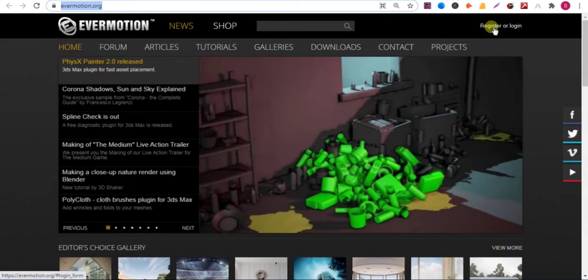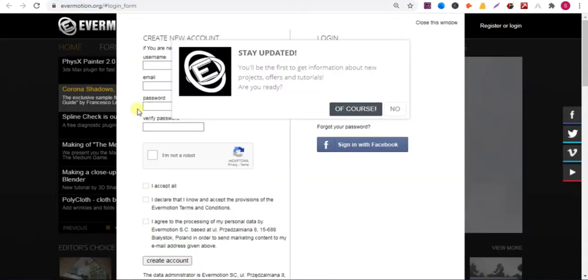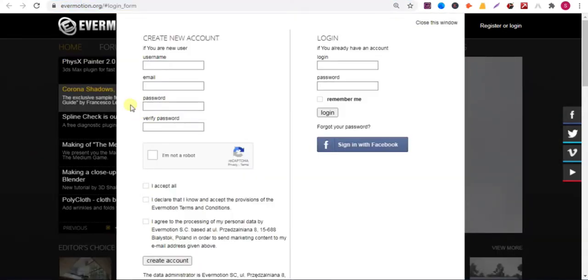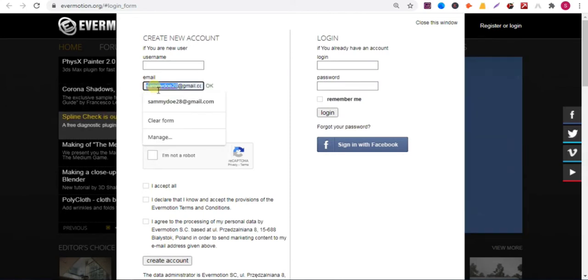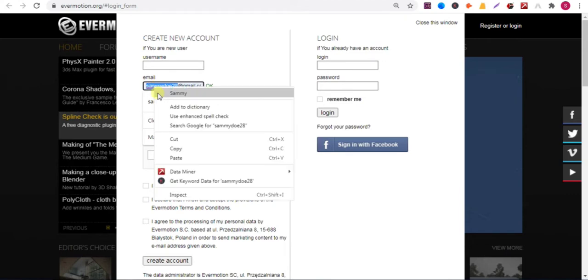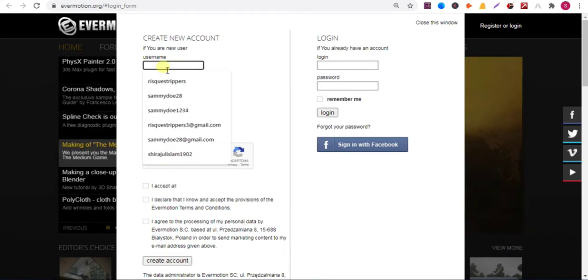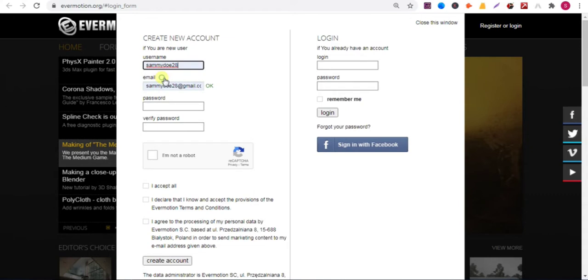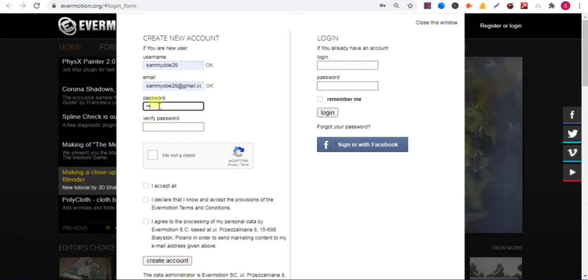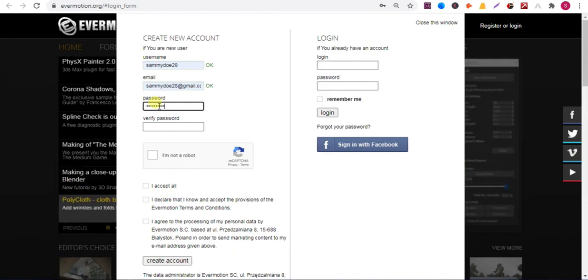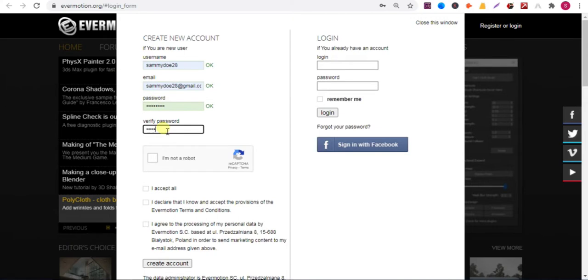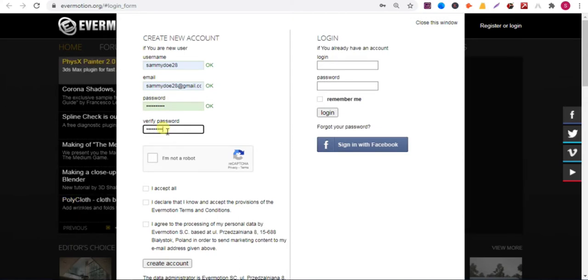then click on register. Then fill up everything. Put your email address, username, write a strong password. Again write your password. Verify the password.